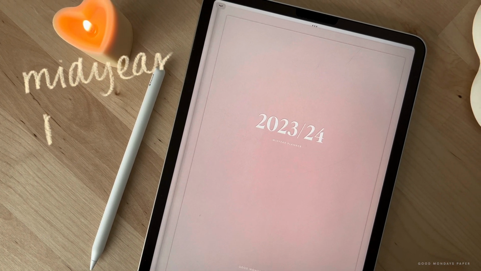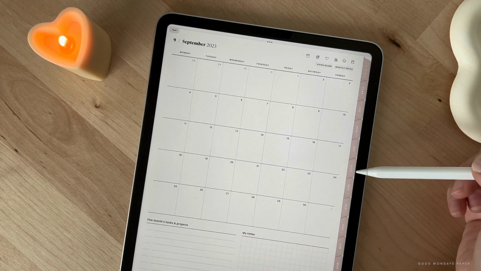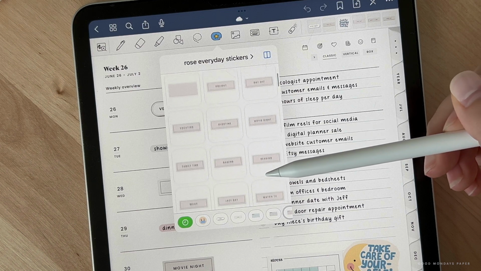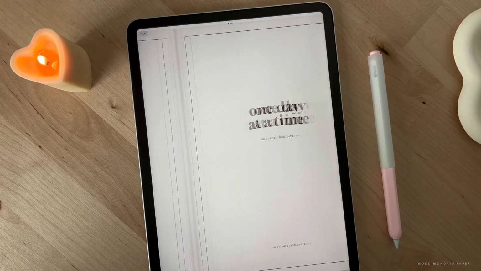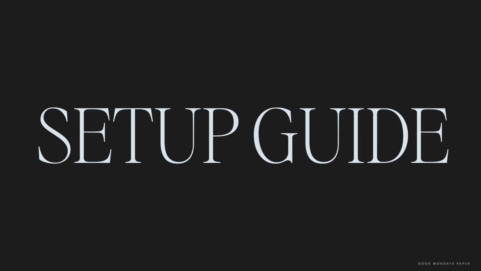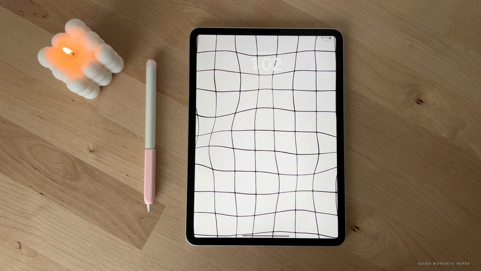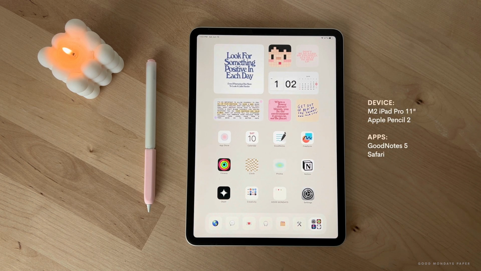I'm super excited to launch the new 2023 to 2024 Midyear iPad planners. We've got some new things this time around, so here is a brand new setup guide for GoodNotes 5 users. The device I'm using is the 11-inch M2 iPad Pro with Apple Pencil 2.